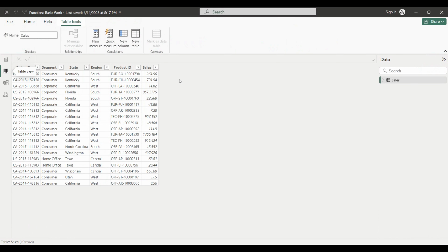As a raw data, we have a table that contains only 19 rows, just to simplify the explanation. Currently, we are calculating total sales. At this moment, we can slice the sales by order ID, segment, state, region, or product ID. We are capable of doing that because we have a column name with these slicing criteria.